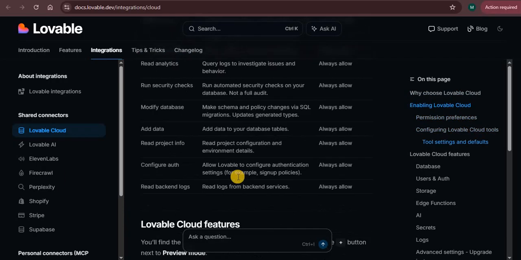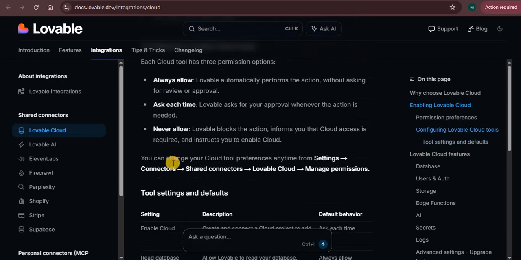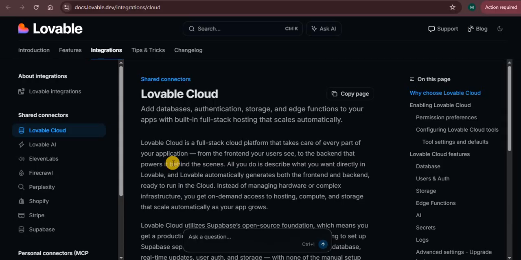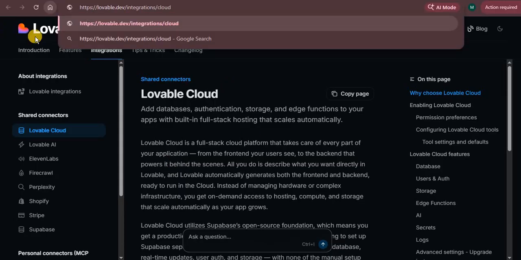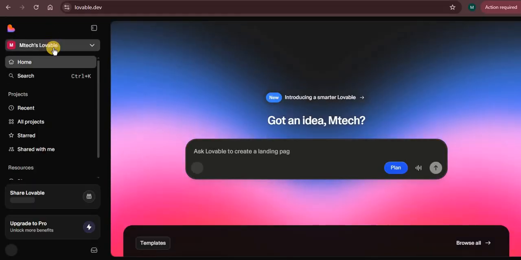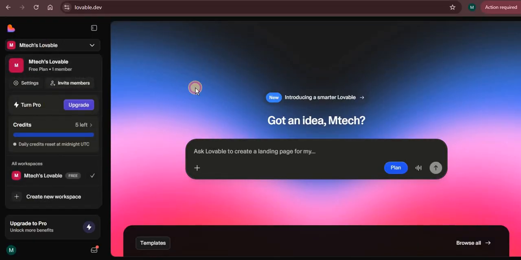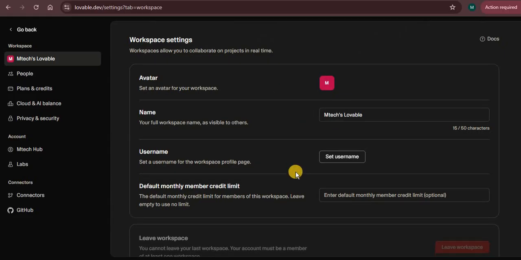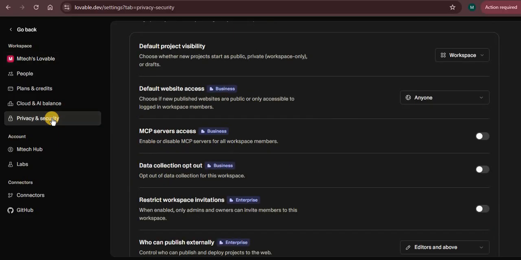So you can read this whole docs and feel free to understand what they're talking about. So let's go back to where we were. So we're in the settings, privacy. Choose whether new projects start as public, private.